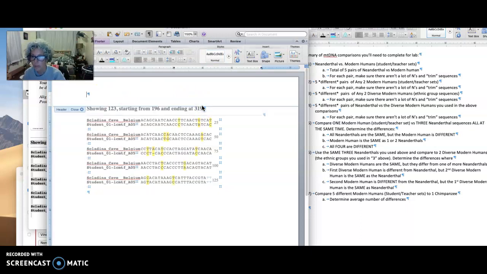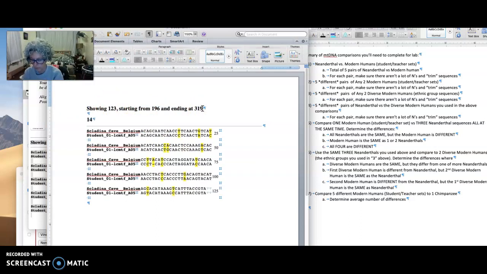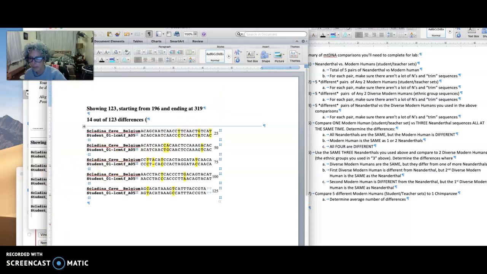Close that. We have 14 out of 123 differences. And we could even calculate that to be, just bring up a calculator.